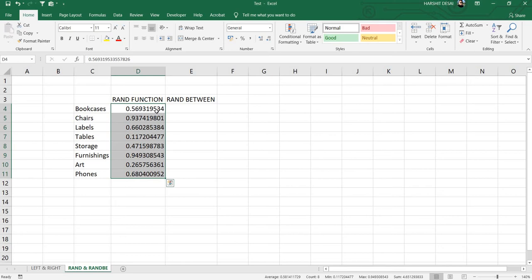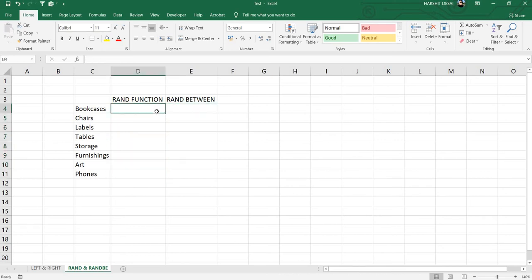So today we're gonna see how to use the RAND function and RANDBETWEEN in Excel. So I have a list out here. I have a list of 8 items in here. If I want to provide a random number to all 8 of these items, how can we do it? First you need to select all the cells in here.